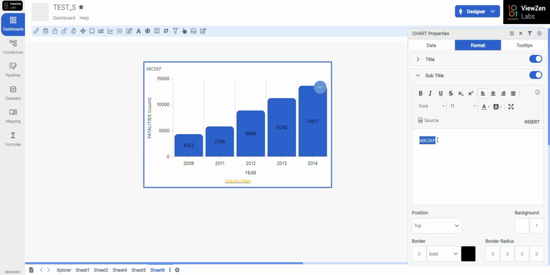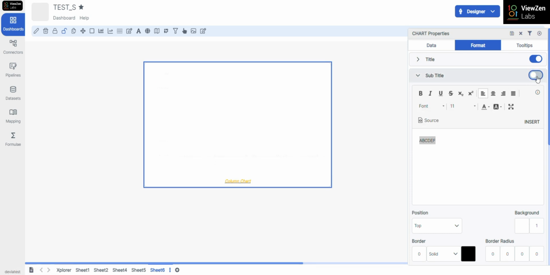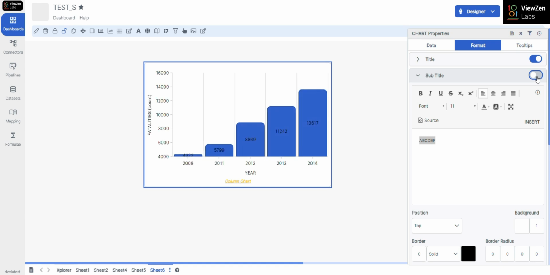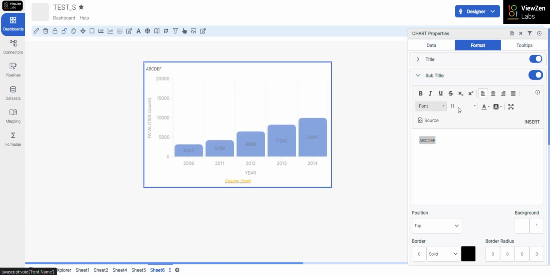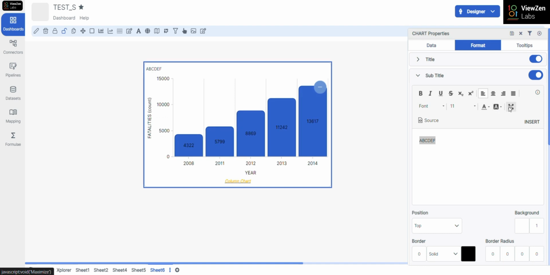Since the subtitle is additional information about a chart, its configuration is very similar to the title configuration. To display the subtitle on the chart, switch on the toggle button next to the subtitle settings section. Just like a title, a subtitle can also be formatted to highlight key information or messages contained in it. Subtitles can be formatted using the text formatting tool provided inside the subtitle property.